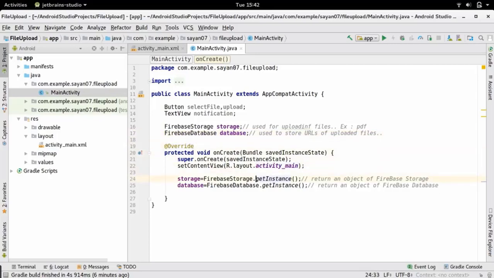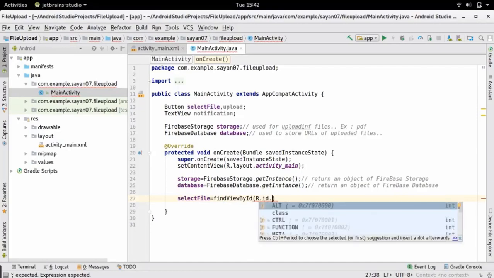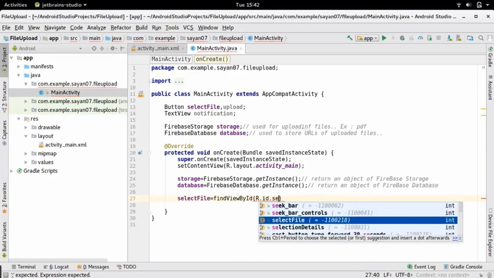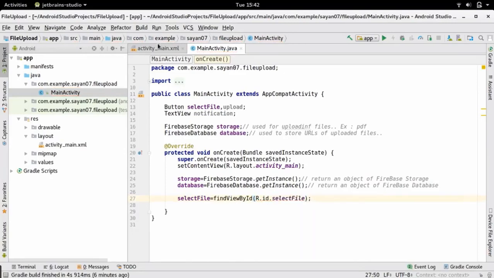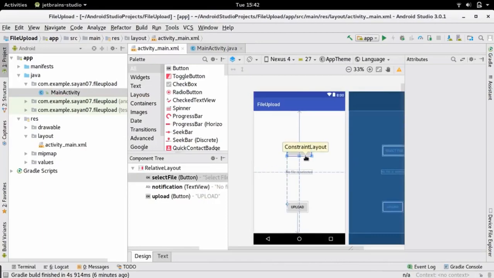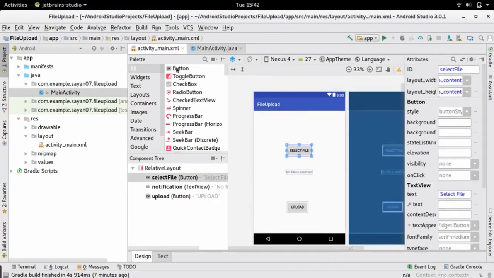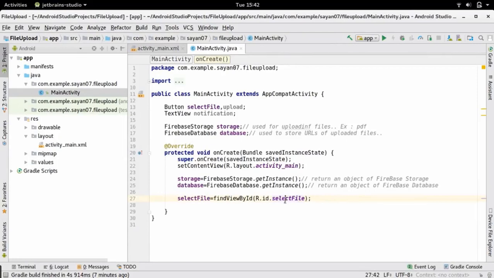Now we are going to create objects for the button. So this is the first button. Provide the findViewById method and provide the ID of your corresponding button. So it was select file. So let me again show you. This is our activity main and the ID of this button was select file, okay? So I provided the same ID here and created an object for that corresponding button and stored it in this select file variable. Now we are going to create an object for the second button. Just provide its ID in a similar way. It was upload and there goes our second button.